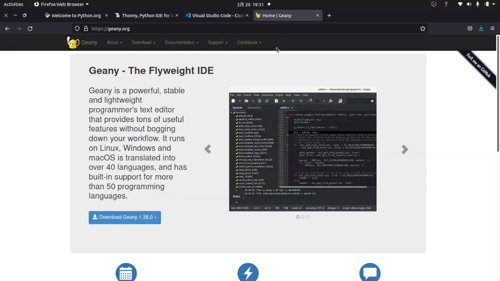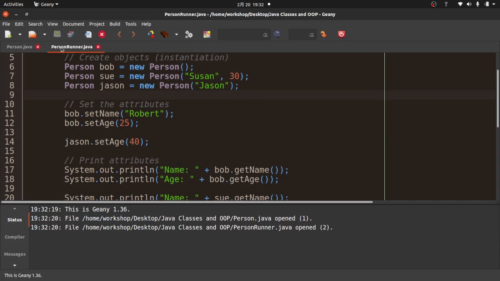And the one that I use is called Geany. Geany is kind of a lightweight program. It does all kinds of different languages. You see it has support for 50 different programming languages. I find this a really good program, good for beginners and good for some of the more advanced stuff you might want to do. So Geany looks something like this.